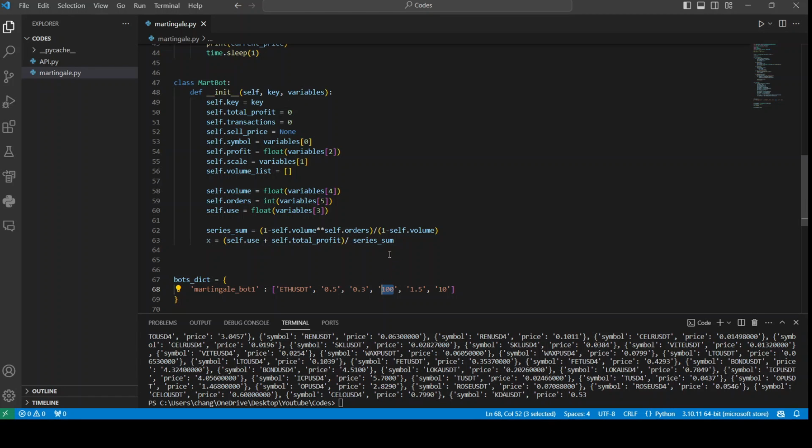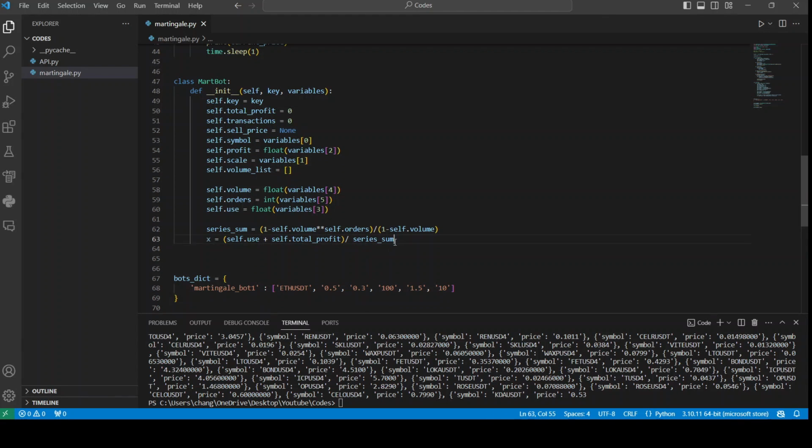So let's say you made $10 profit on the first trade, then the second round that the bot goes through will be $110 instead of $100. This is really helpful so that you don't have to constantly take out money and put money back into the bot, and that process will just be automated by the bot.